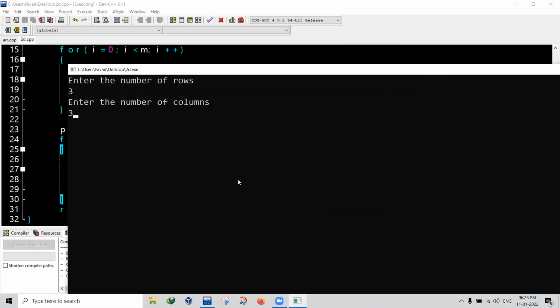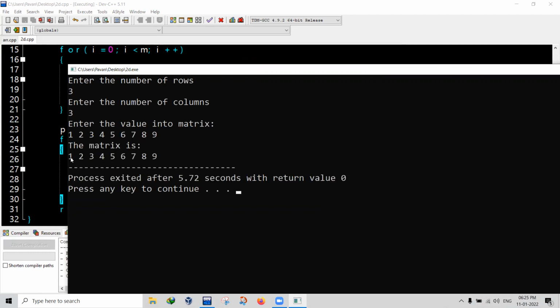See again, 3 cross 3, 1, 2, 3, 4, 5, 6, 7, 8, 9. Now you can see we are getting a space, but still it's not in a matrix format. It's just like a one-dimensional array. It's showing in a format of 1D array, which is wrong.